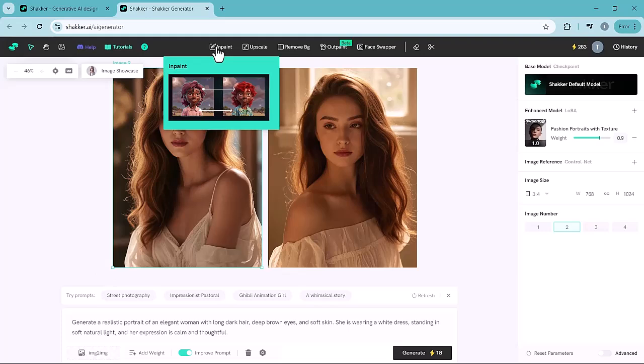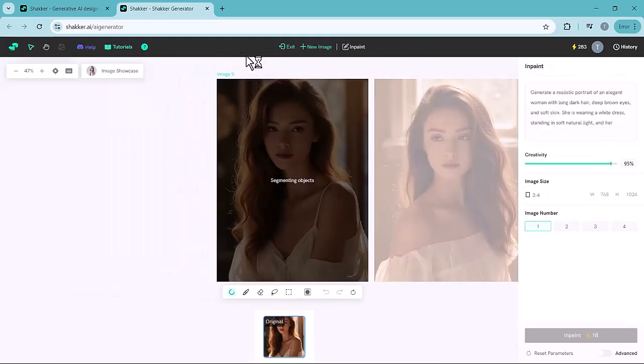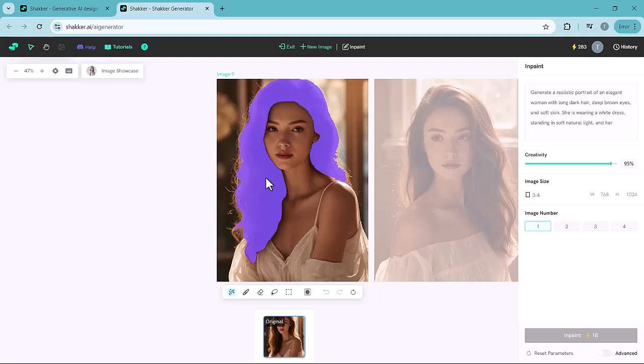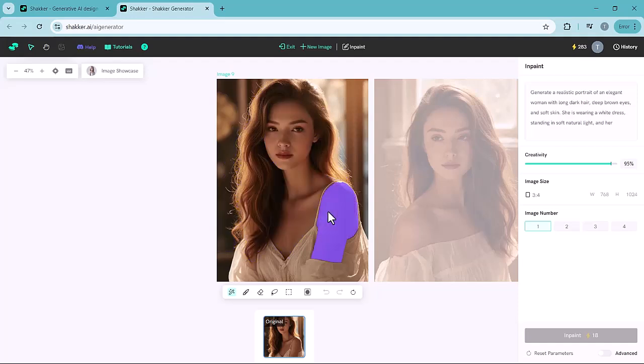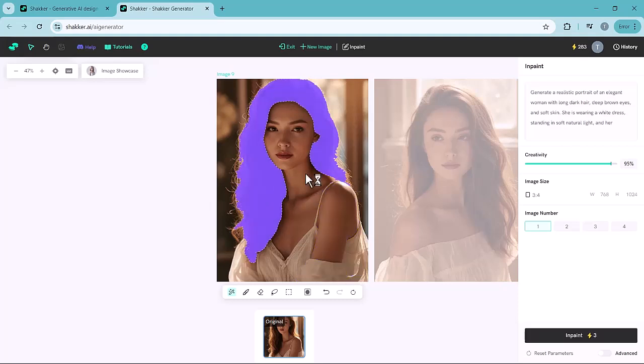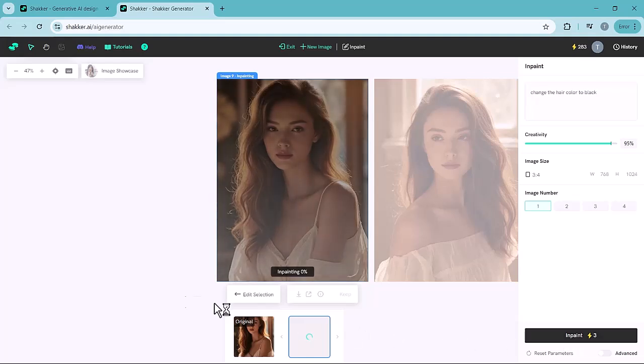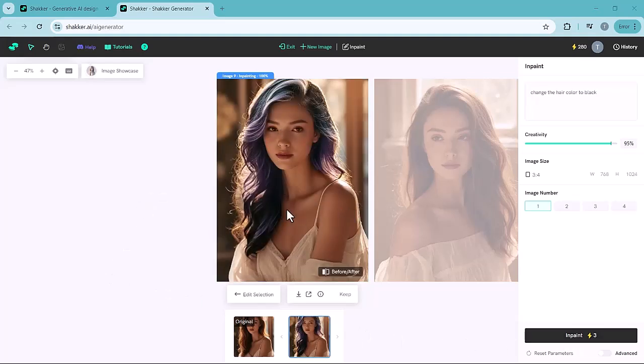Here, we have the in-paint feature that allows you to make various modifications to your images. With this tool, you can easily change details like hair color, eye color, clothing, or any other aspect you wish to adjust. Simply write down the changes you want to make and click the In-Paint button. Once you've done that, the tool will apply your modifications, allowing you to achieve the desired look for your image effortlessly.